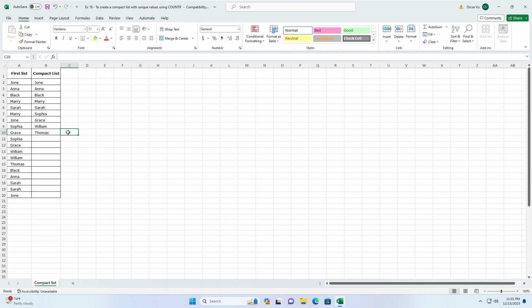Okay, I have finished showing you how to create a compact list of unique values using the COUNTIF function.